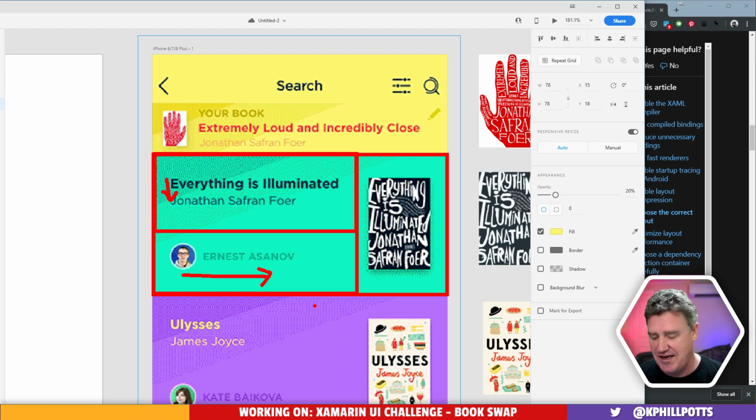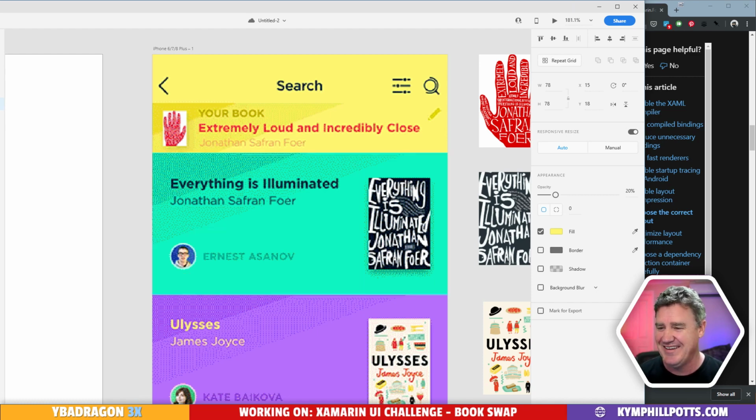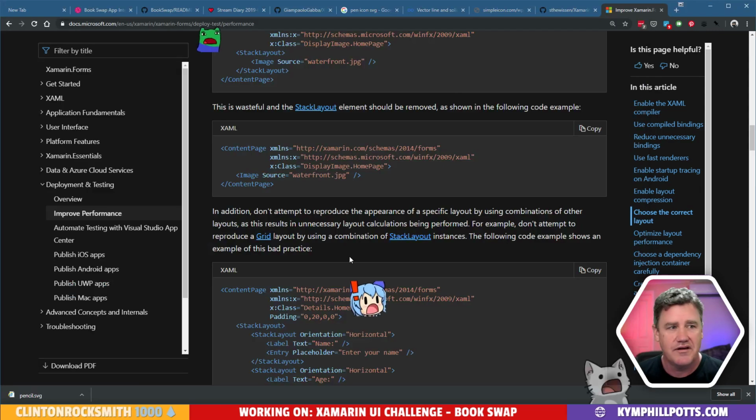Even though R2 says that stack layouts should never be used. It's R2, so you can't argue with it. And you can't argue with R2, but I'm going to. I'm going to say stack layouts have their place. It's just not very common. Anyway, let's go with that. We can work out whether it works or not, and we can fix it.